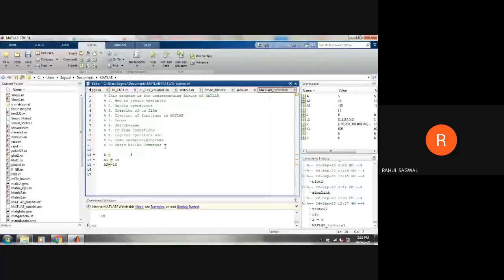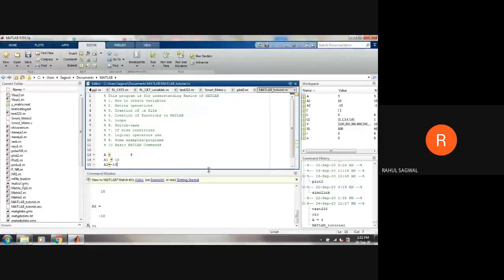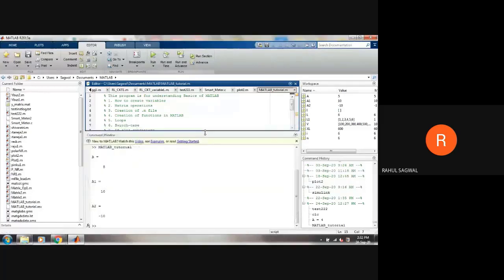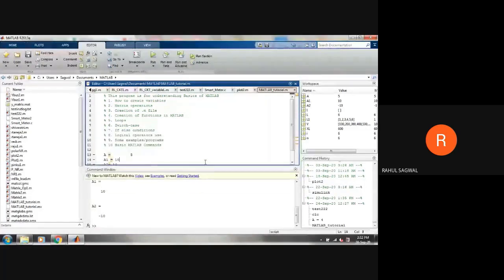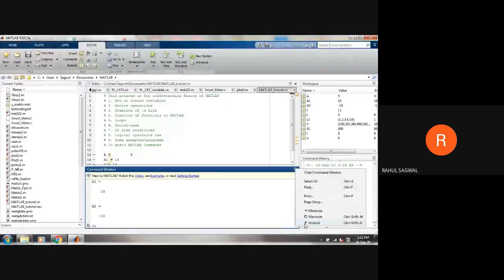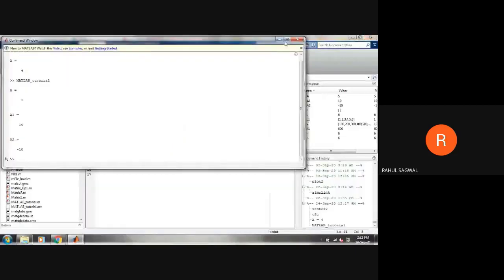So your output will be visible in the command window. You can resize all these blocks, this editor, command window, or you can see it in a new tab also. For that you need to undock it from here by pressing Control plus Shift plus U. That way this command window will be appearing separately.